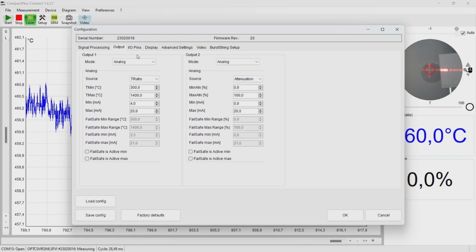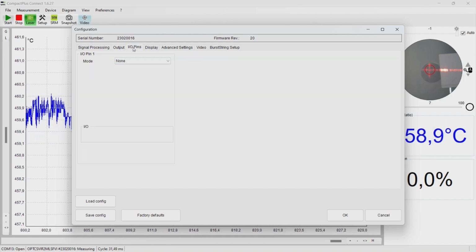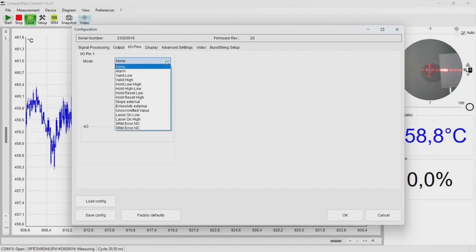In the output tab, you can use, for example, the analog output or use an alarm. In the I/O pins tab, you have for our CS Vision just one I/O pin, but here you can use, for example, the emissivity settings for external setup of the emissivity.